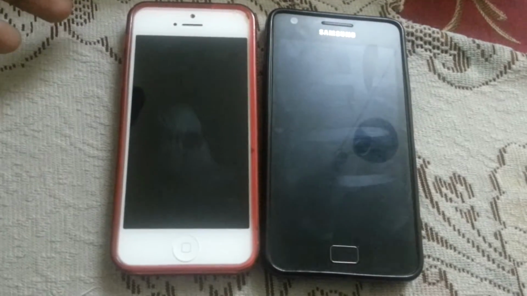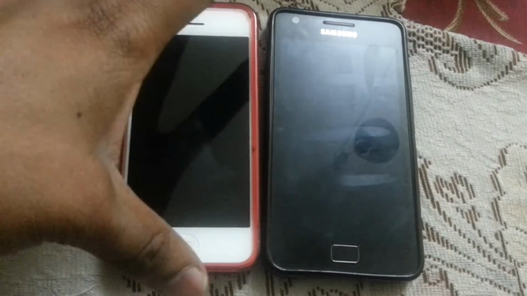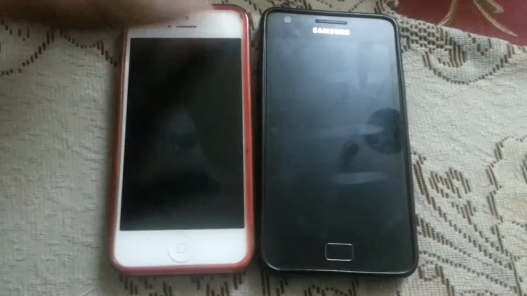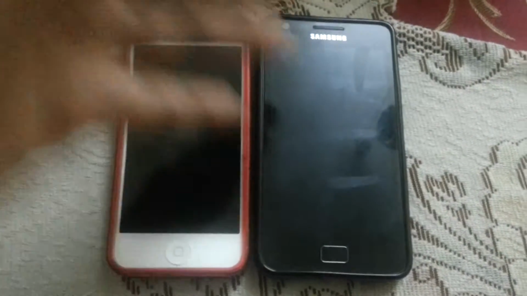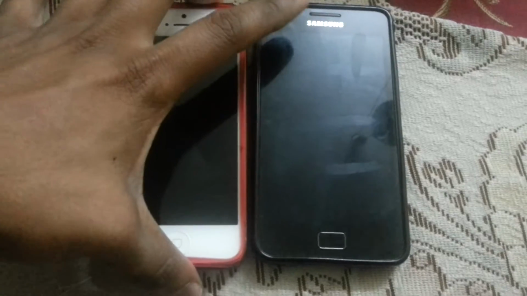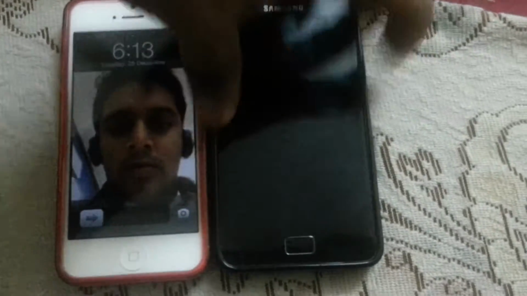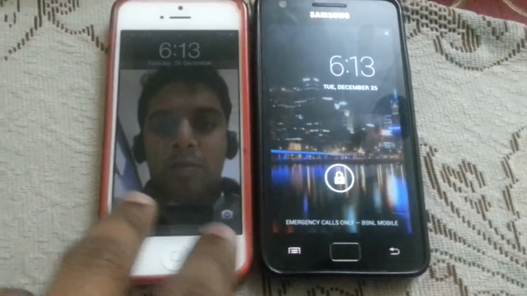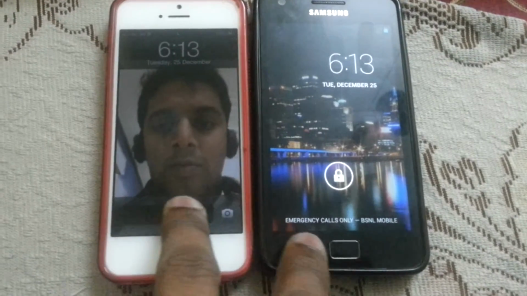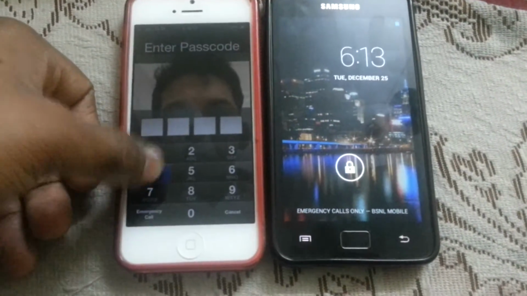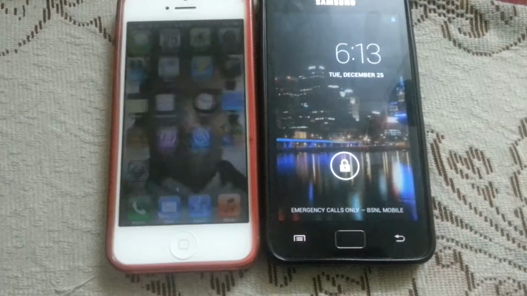Good morning, folks. This is a brief overview of iOS 6.0.2 with Android Jelly Bean 4.2.1. I'm doing this review on my iPhone 5 and my Samsung Galaxy S2. As you can see, there are two unlock screens of these two phones. This is a simple unlock screen of iOS 6.0.2. It feels the same as the previous generation.